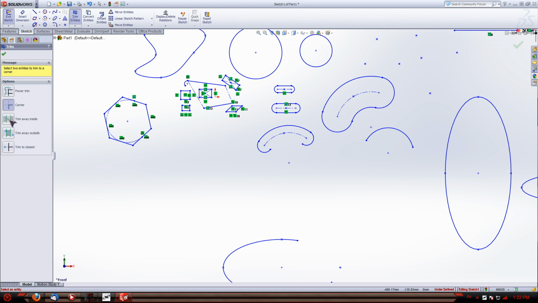Trim away inside, I just select two boundaries, and then I don't have anything intersecting them, but it would trim everything in between those two lines. Outside does the exact opposite. If I select these two boundaries and I have lines intersecting through, it's going to cut everything out except what's inside. Trim to closest does exactly what it says, trims to the closest next intersection.